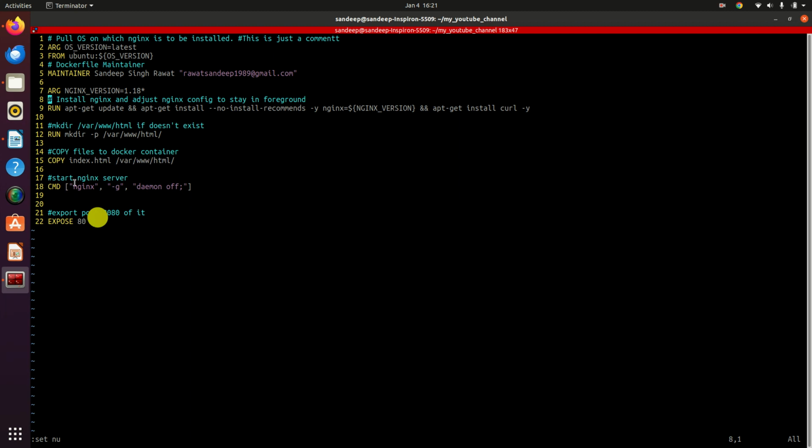And finally I will run a CMD command, that is nginx -g, using the CMD instruction. And finally I am exposing port 80 of the container for this particular Nginx application. So this is all about the Dockerfile.